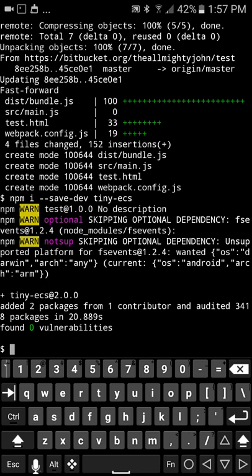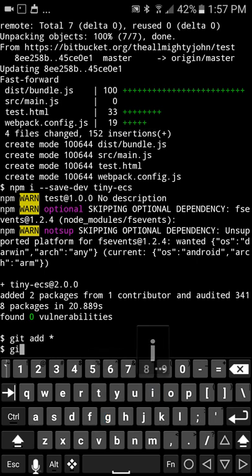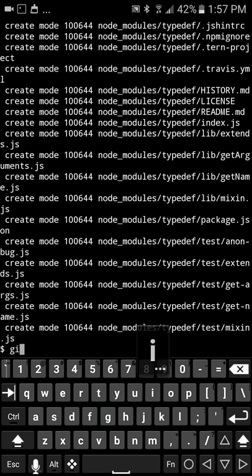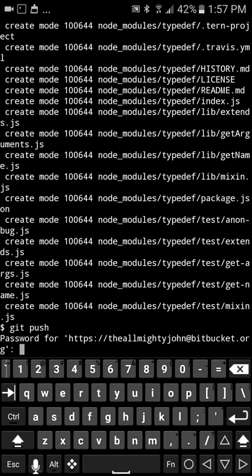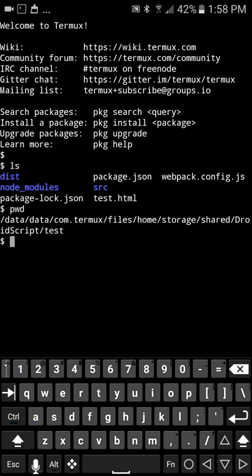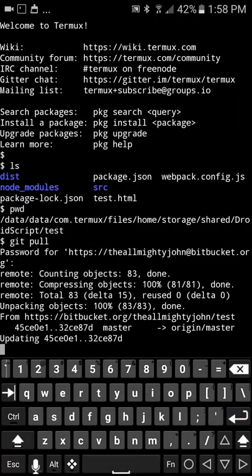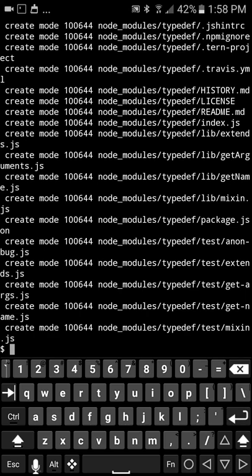And now we can go ahead and add all new files. Git commit, tag m, update it, git push. All right, and Control Alt A1, and now we will git pull. And that should have actually updated all of our stuff for us.